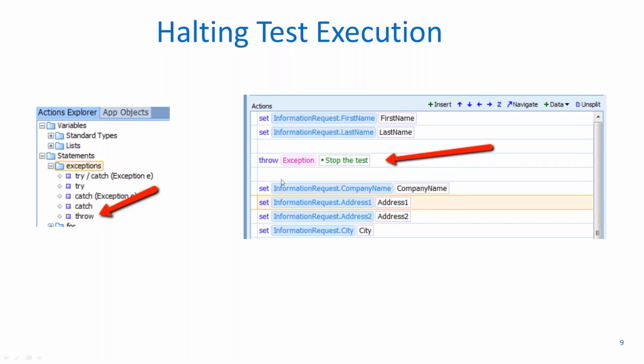But if you want to actually halt the test at a certain point, you can come over to your Actions Explorer, and under your statement exceptions, you can always drag over a throw, and then I just simply put in here, stop the test. Now, if I was running this test and it got to this line, it would stop the test right there. And now, because we don't have a breakpoint, you can't halt and resume. That would be the end of the test, right? Now, again, this is going to change very soon.